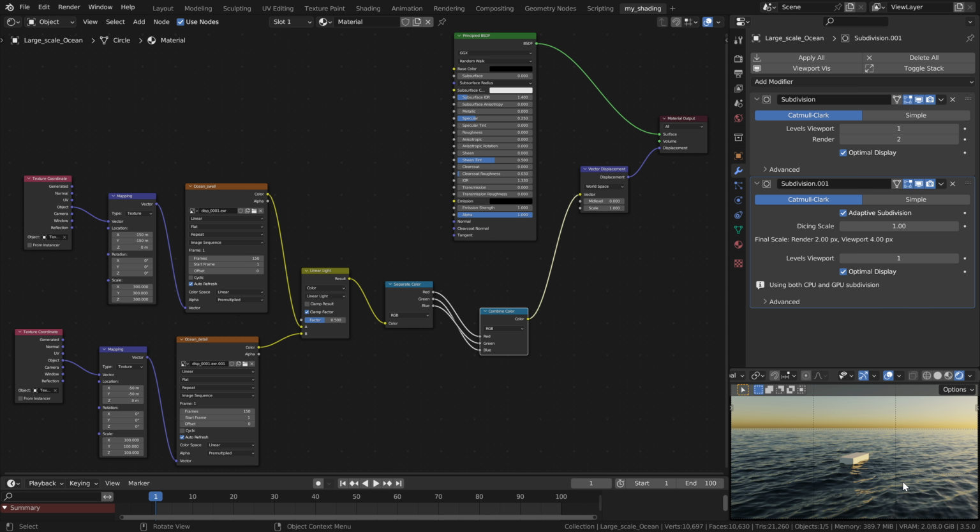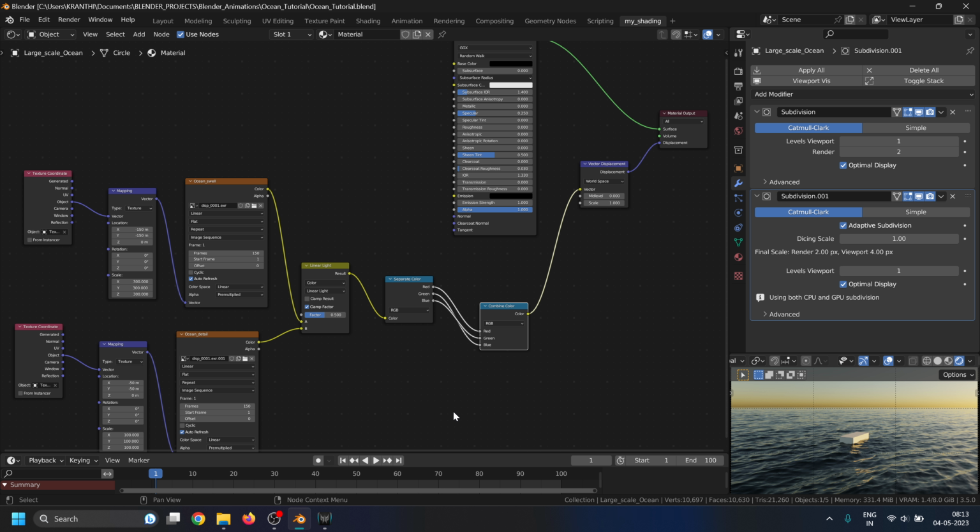So we can run a sample animation by animating the camera. Before that, let's do a test render.